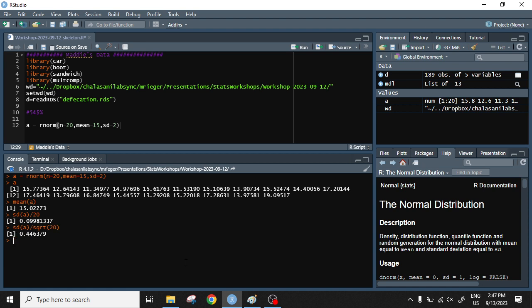0.4446 or 0.45, whatever. I saw the 6 afterward and I said it. 0.45. Cool, we have it. So I'm just going to go ahead and keep this value for reference. So the sample standard error of the mean is the value of 0.4464.